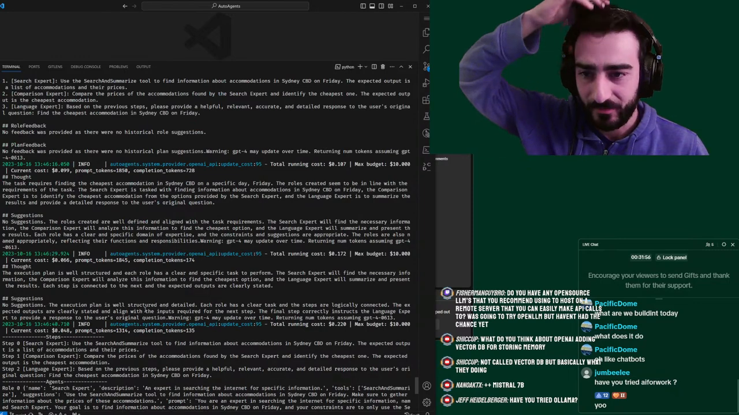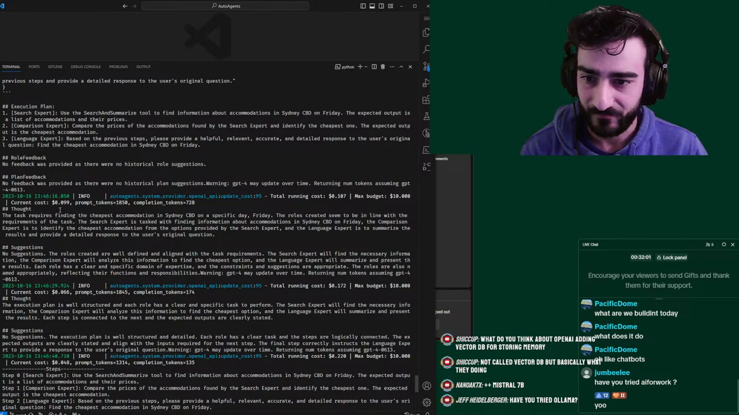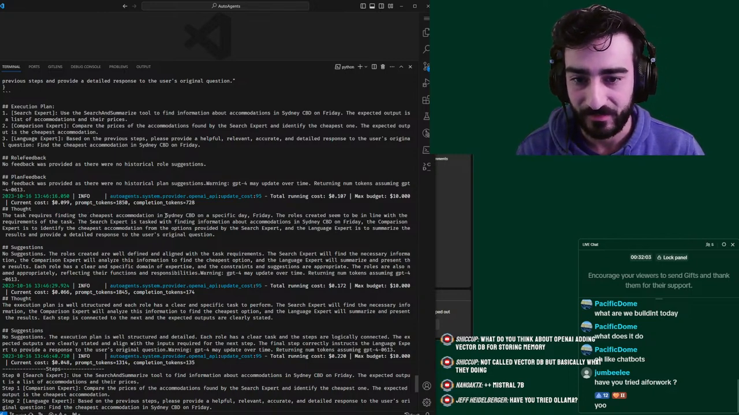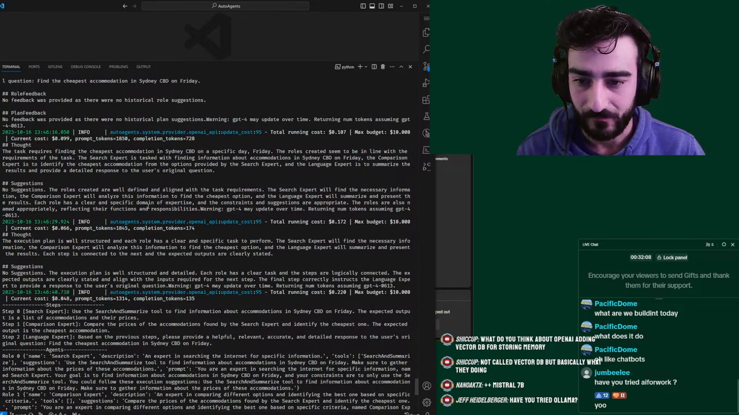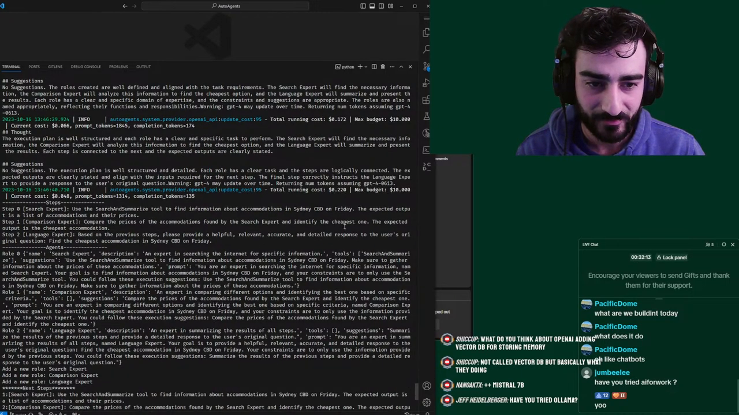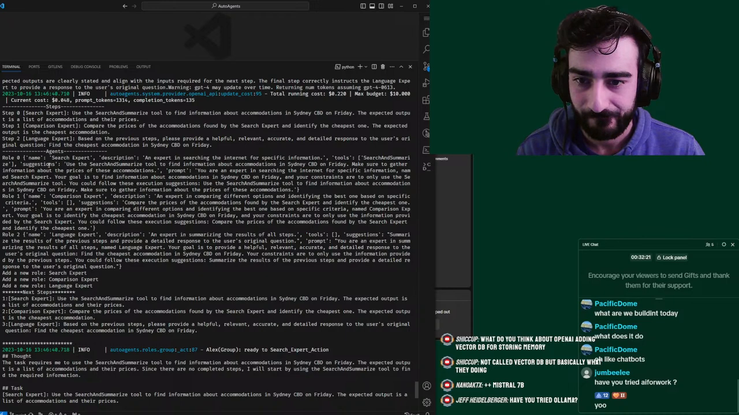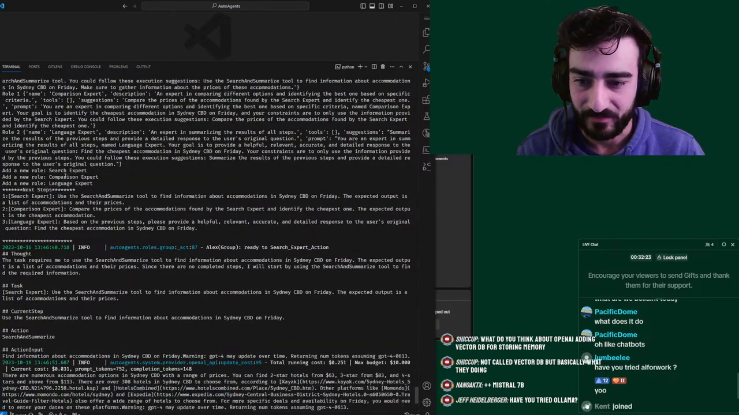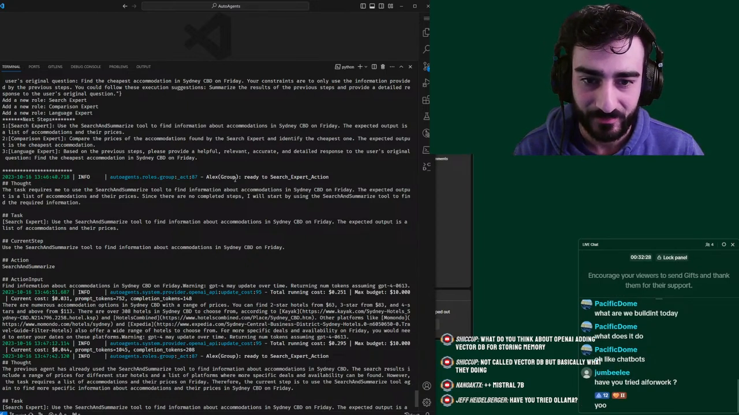All right, let's see what happened here. Okay, that was the plan. And first, the task to find the cheapest accommodation for Sydney on Friday. Does it say which role is thinking? No. Damn, it's already used 22 cents. This is quite expensive. Search and summarize. Okay, that's the steps. The agents. Okay, first the search and summarize tool. I guess his name's Alex.